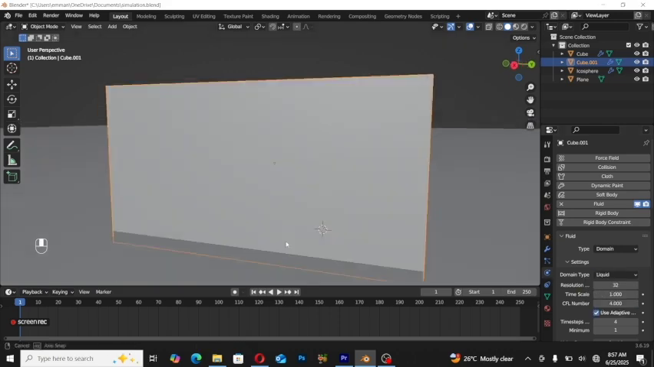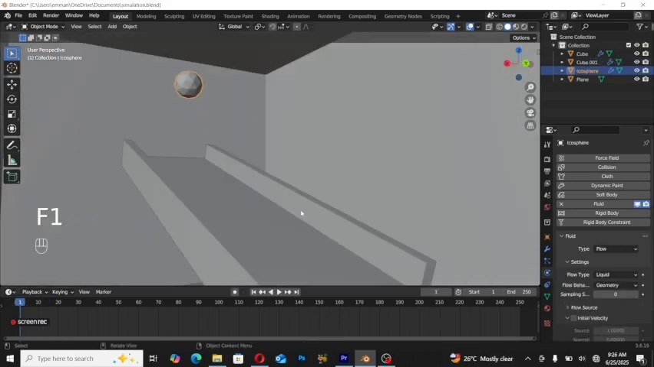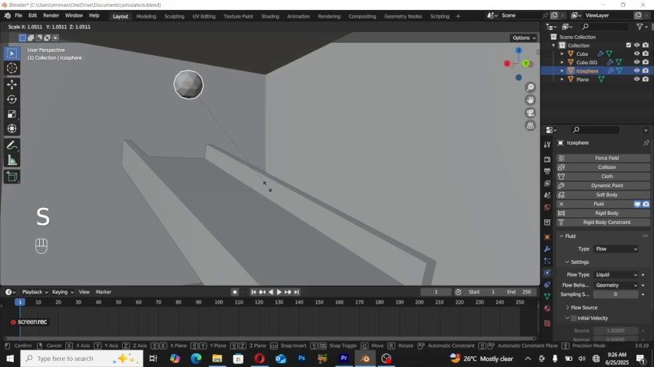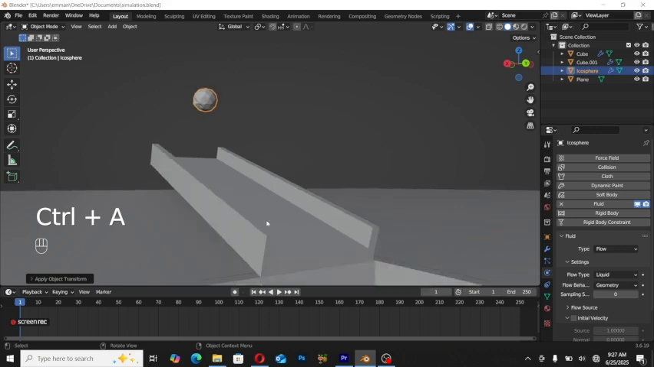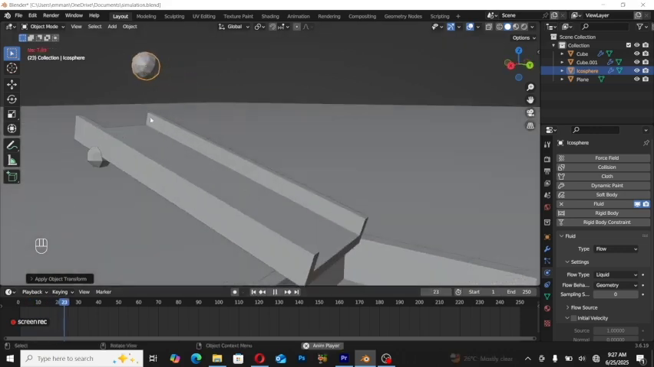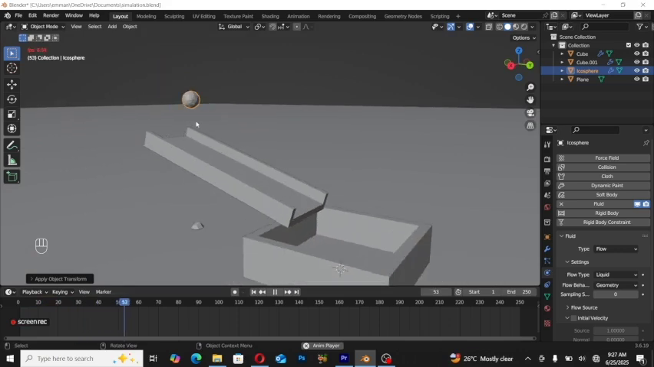So now, when we play the animation, nothing happens. So our icosphere is not emitting liquid because it's too small. We can increase it a little bit and then Control A to apply the scale. Then when we play the animation, you can see the drop, like you can see it emitting a liquid like a drop of water.